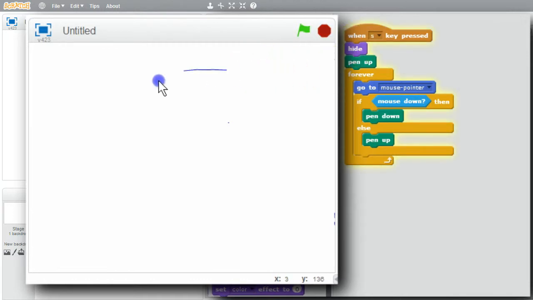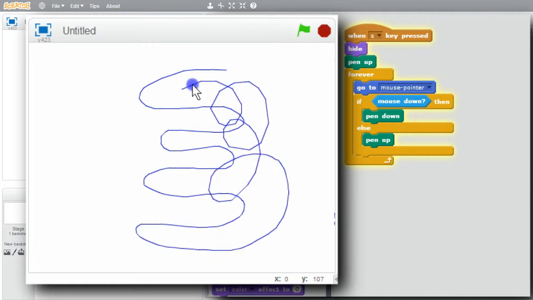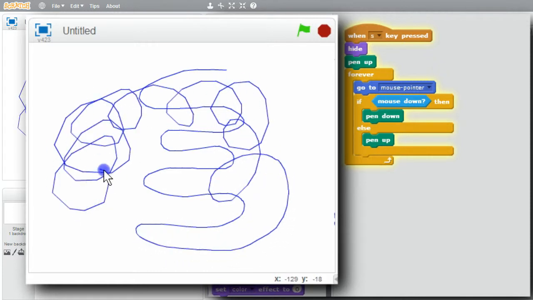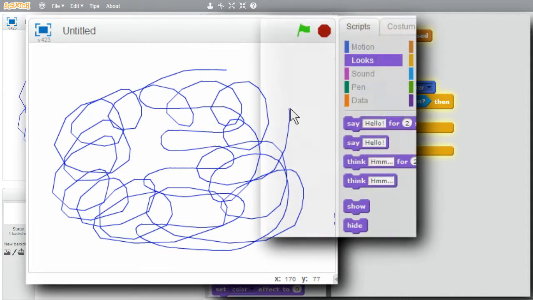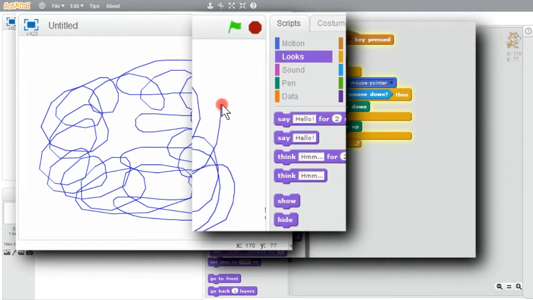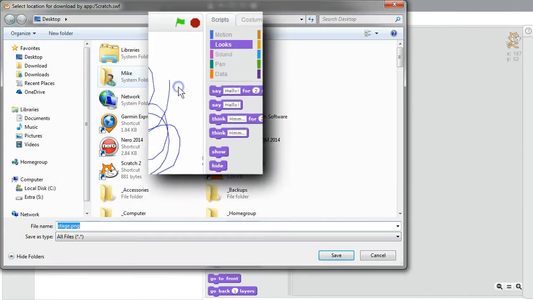Now I'll draw a line. If I draw slowly, the line is smooth. If I go fast, it's segmented, little straight lines put together. I can save this picture if I like it. I'll right-click on the stage and select Save Picture of Stage.